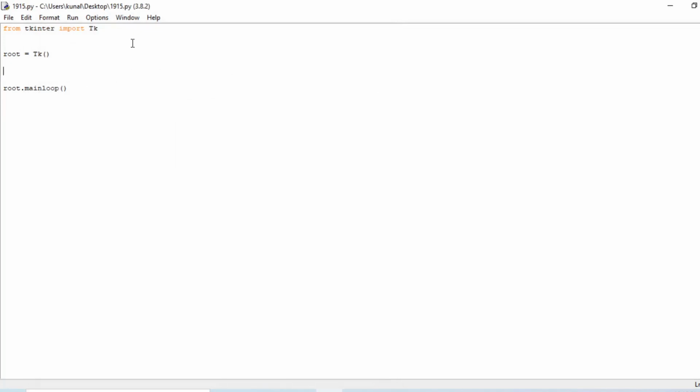Next thing we want is a bar where we can type our query or keyword. What is it called? Entry. So let me make entry is equal to Entry, placed in the root, and what will be the font size? Let's say 5. Okay, so entry dot pack.